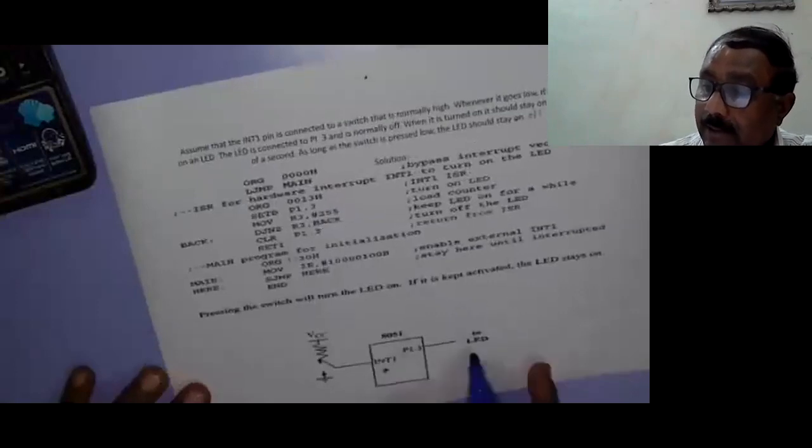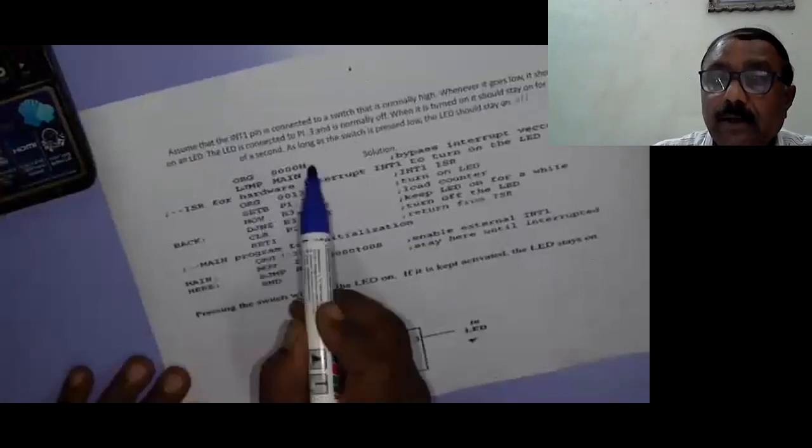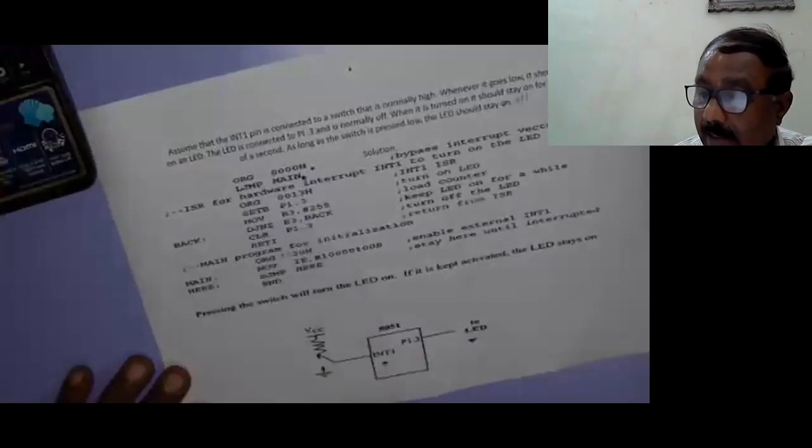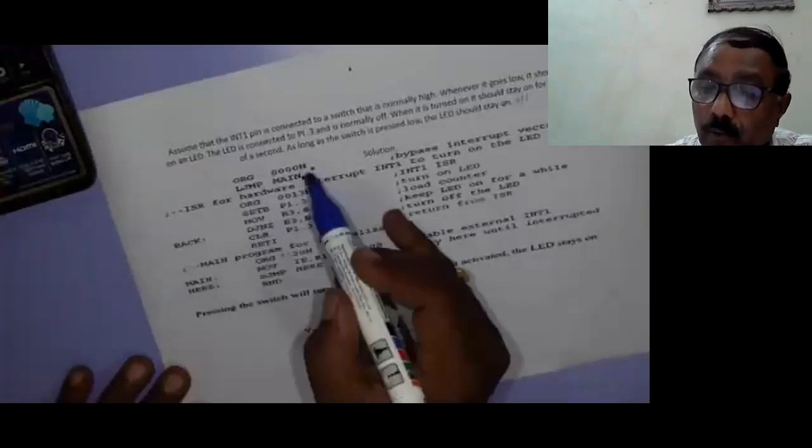And then you have to make this LED off. So see toward the program, ORG 00H, here your main program is done. Now here LJMP main, that means you have to avoid some addresses. Those addresses are used for vector locations. So here we jump to the main.